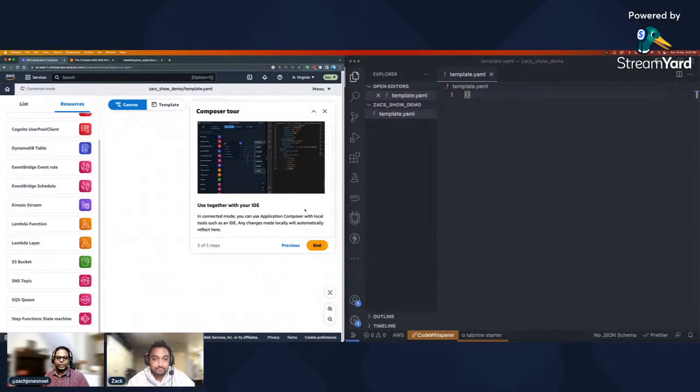Which is hard, because most often the errors in your YAML template are going to be things like the indentation, all of those things. Definitely, especially in YAML, yes. So, wow. It's used together with the IDE.